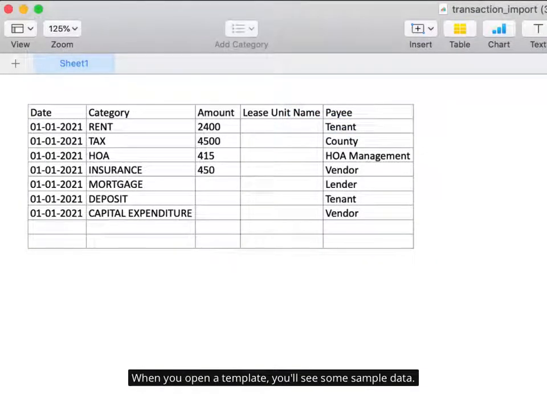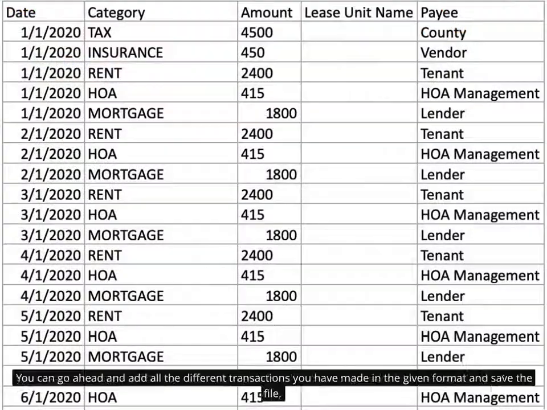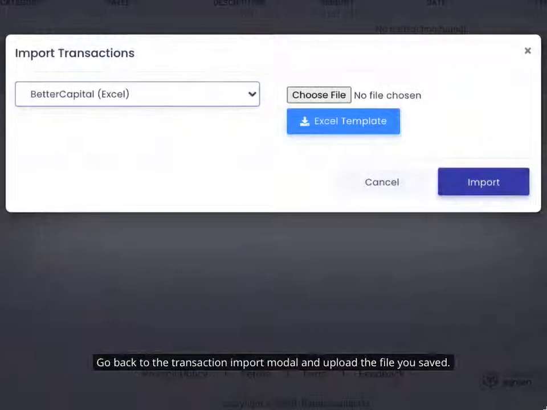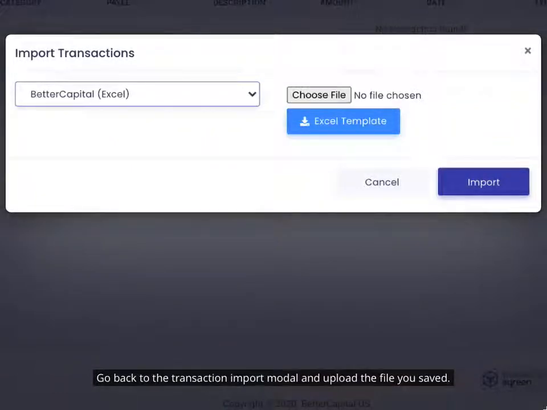When you open a template, you'll see some sample data. You can go ahead and add all the different transactions you have made in the given format, and save the file. Go back to the transaction import modal, and upload the file you saved.